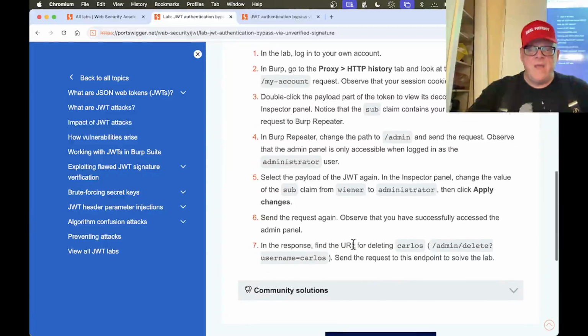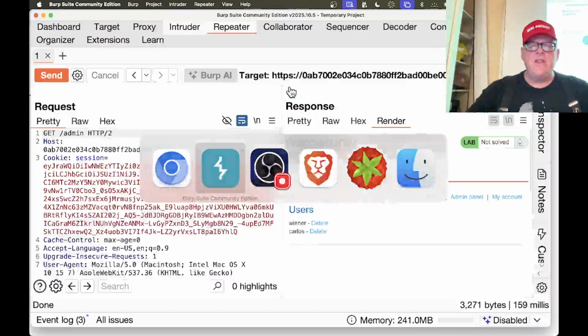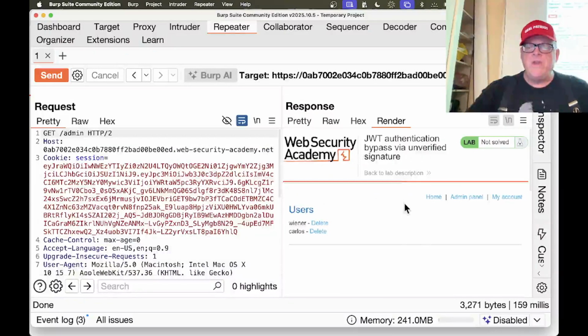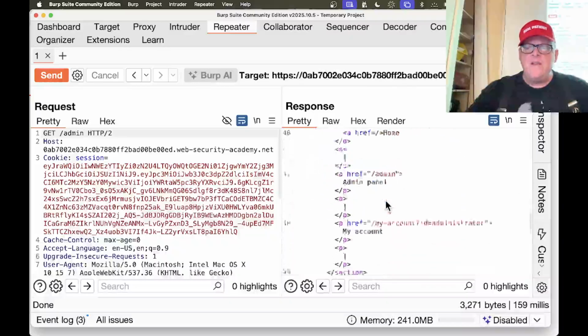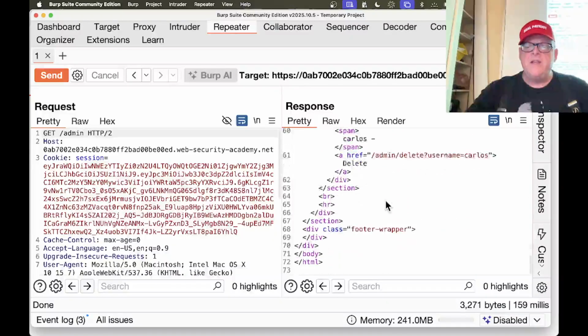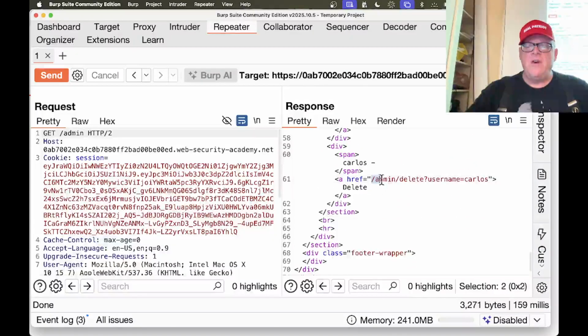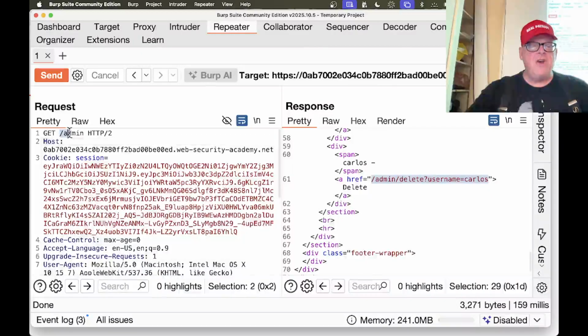Let's take a look. Yeah, and the way you do it, you can't click these links right here in the rendered page, but once you know that they're there, you can go back to Pretty or Raw, and you can find the URL that does the deleting, which is here. This is the URL that deletes Carlos. And what you can do is just execute a GET request to that URL with this cookie, which is fooling it into thinking I'm the administrator. So that should delete Carlos.